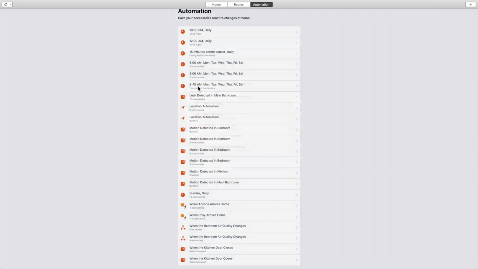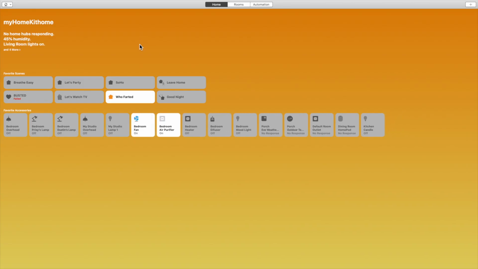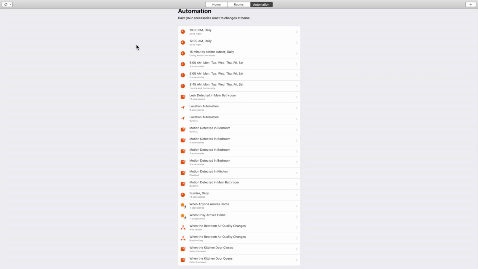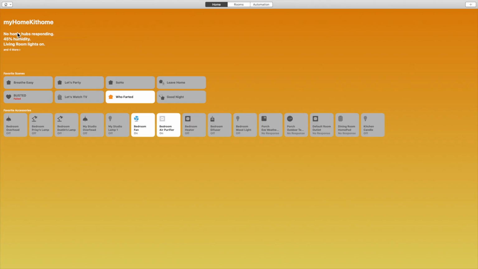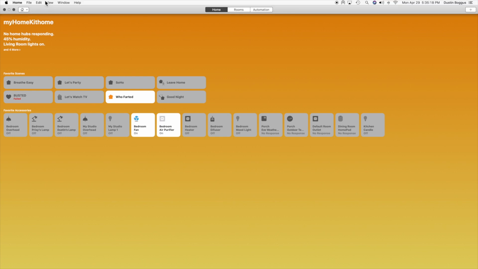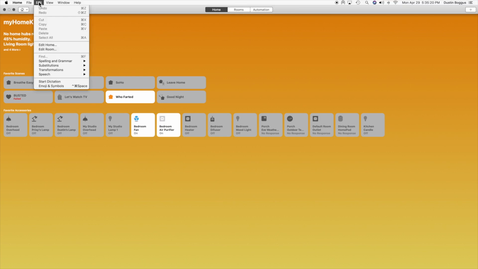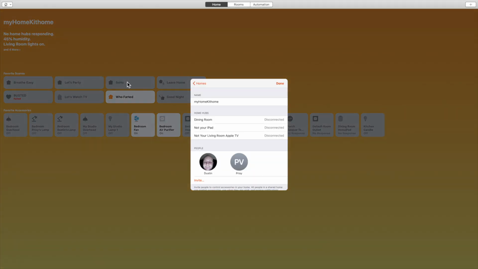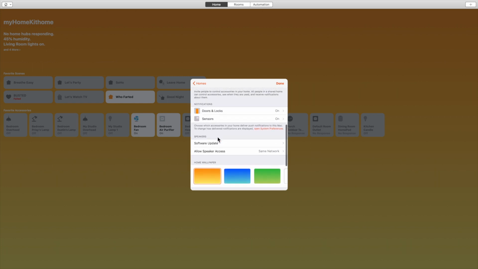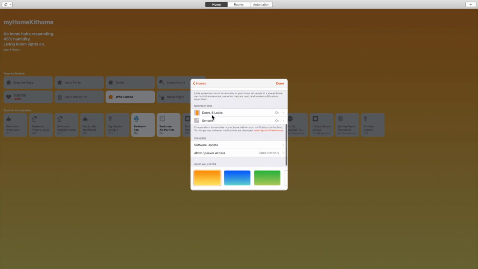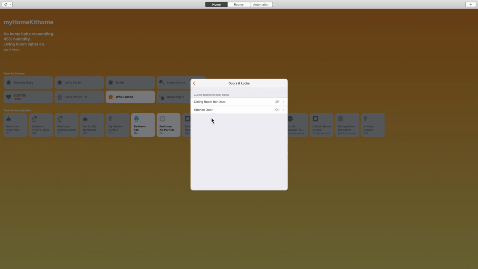I do believe in the first version in 12.1, we weren't able to do people-based automations, but we can get into that now. So as I go back and forth here from my rooms and home tabs, earlier we mentioned that the home icon at the top left doesn't actually bring us to the home settings, but rather a list of rooms. But if we want to get to the home settings, we'll go to the menu bar, we'll click on edit, and then home settings.